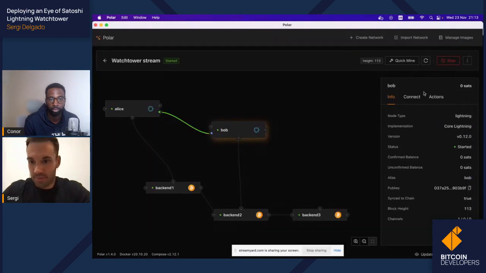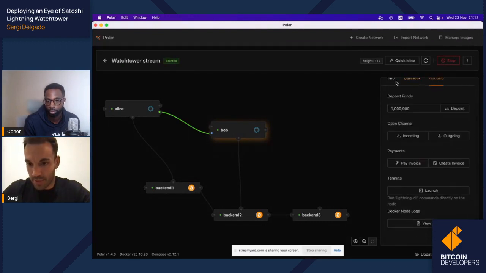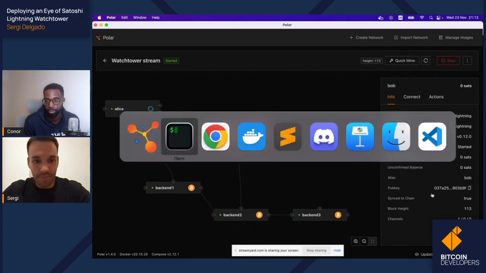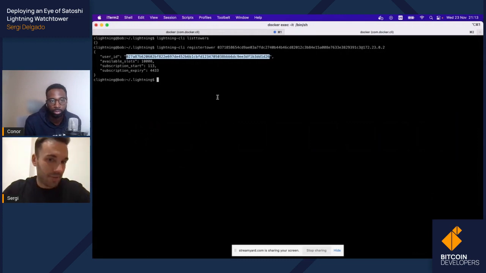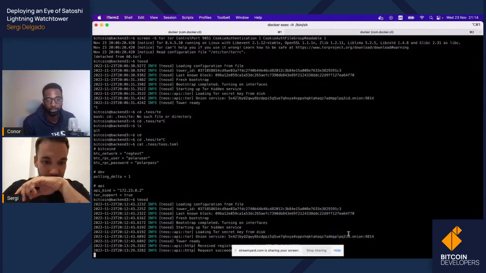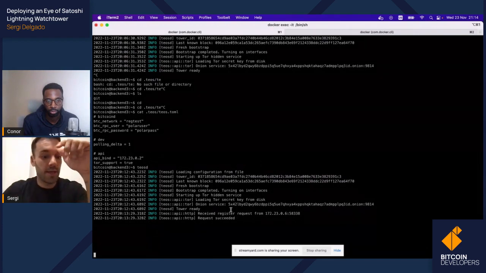So Bob should have a completely different user ID, node ID. I don't know exactly where that is, but here it is. The public key is 037A whatever. And this is something completely different. Okay. So if we go to the tower backend, we will see how we have received a register request, and we have succeeded in responding to this.